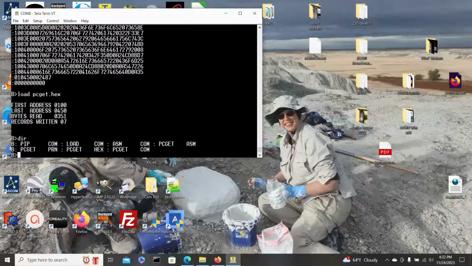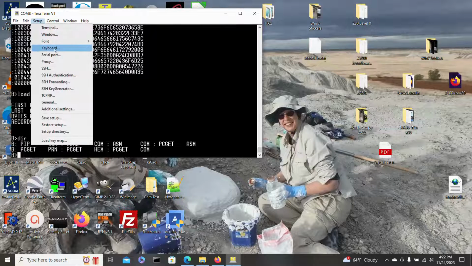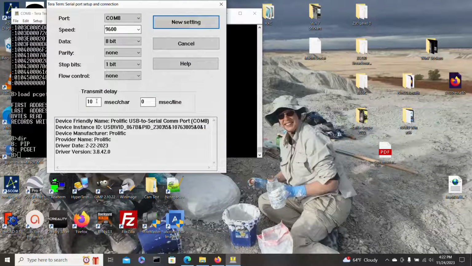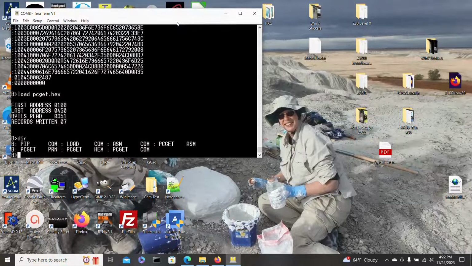Let me go back up here to setup, and before I forget, take out our 10 millisecond delay because we don't need that anymore. Okay, and let's try running pcget and see if it's actually going to work. Hopefully it will work after all our effort to get it over here. So what are we going to bring over? Well, we might as well bring pcput over and assemble it.